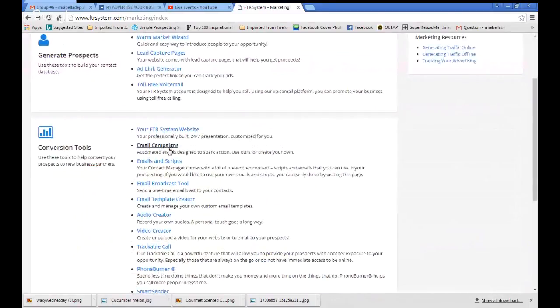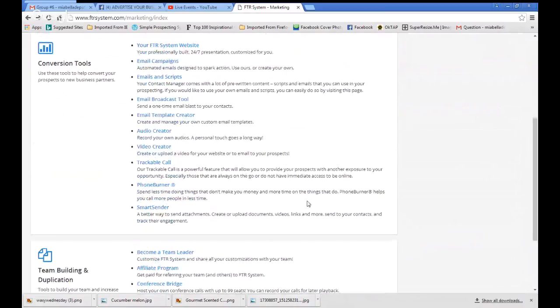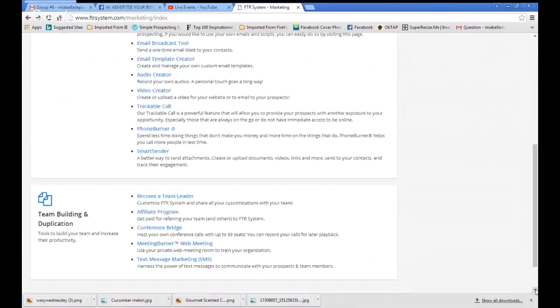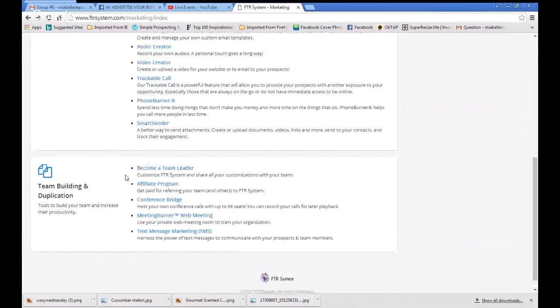Email campaigns, setting up the email campaigns, emails and scripts, the one-touch emails or scripts, your phone scripts, if you want to put a phone script in your system, the email broadcast tool, email template creator, audio creator, video creator, the trackable call, phone burner, and smart sender. And like I said, I will do trainings over each one of these different categories and go more into depth of them. Down here, most of this is if you have the upgraded system.